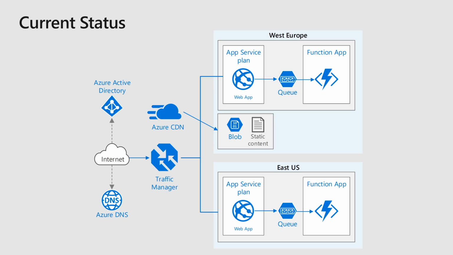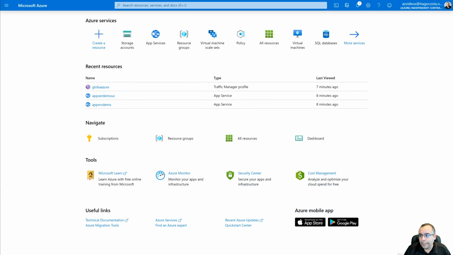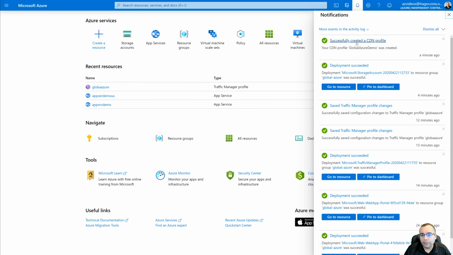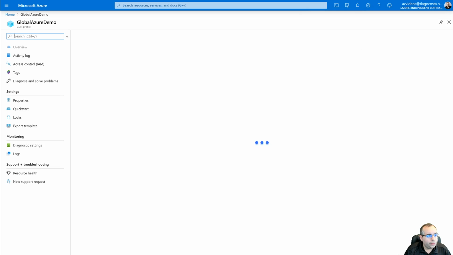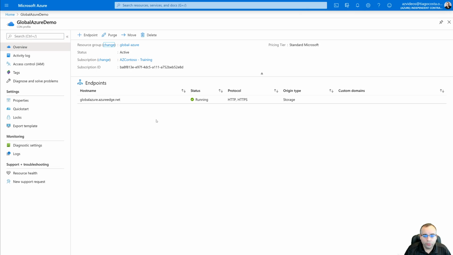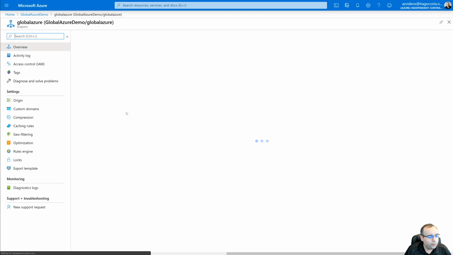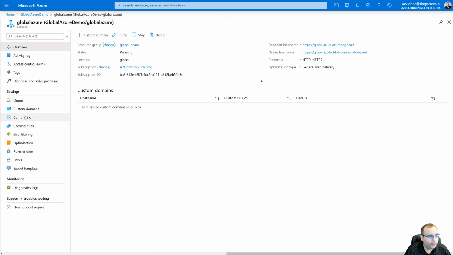So let's get back here to our demo and see if it's already done. Oh, there we go, it is. So we have our CDN here, fully created. You see here, global Azure Edge.net. So this is our endpoint. So we can click on our endpoint. And like I said before, we can put a custom domain on this. We can do geo-filtering, for example.